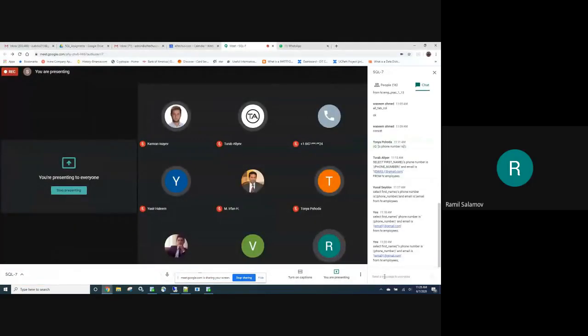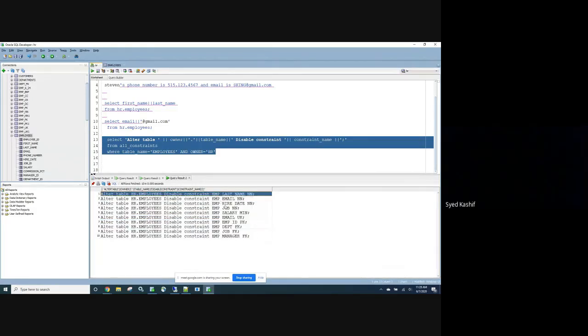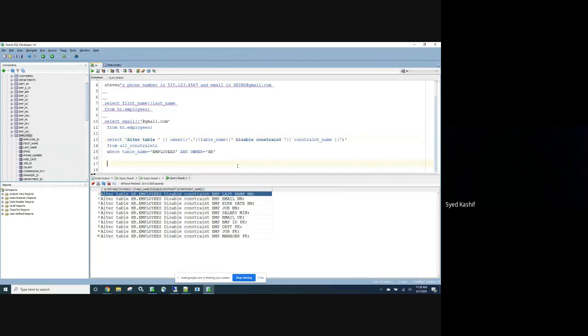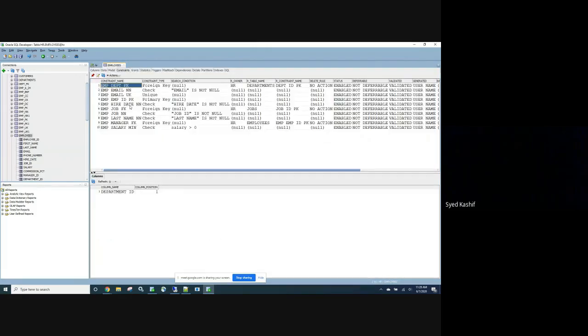Abdul: Only the last name is a little bit confusing for me, at the end of the query, after the emp. You're not seeing the underscore here. For some reason it's not displaying the underscore, but if I copy this and paste it here, this is the constraint name, right? Do you see it?